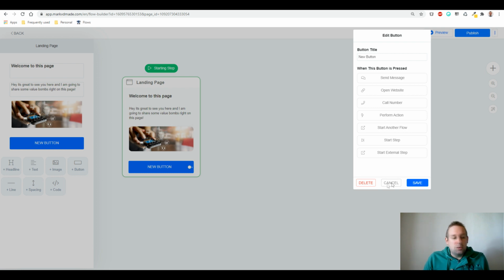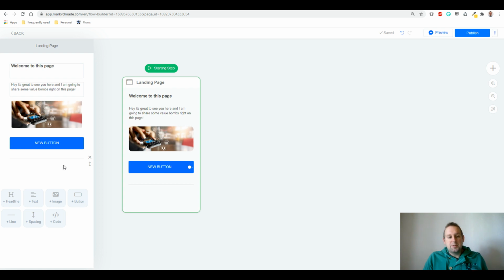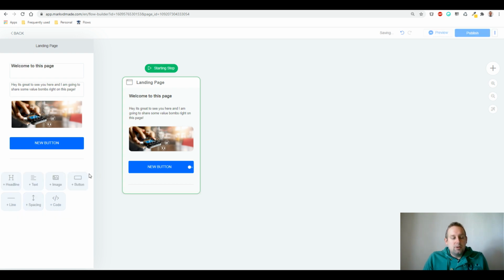Let's see what else do we have. We also have a line, so basically that's a divider, as you can see. We can also drop some spacing in between. It's just random spacing, but you can also delete it if you don't need it.